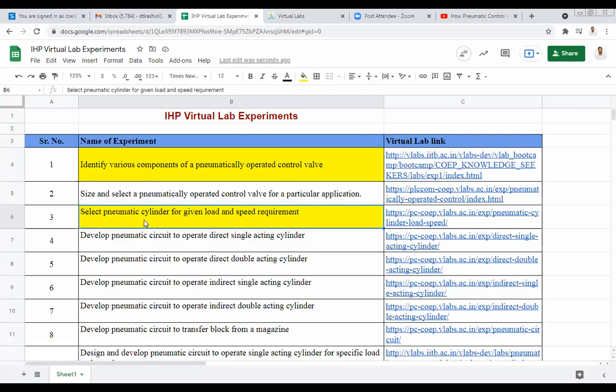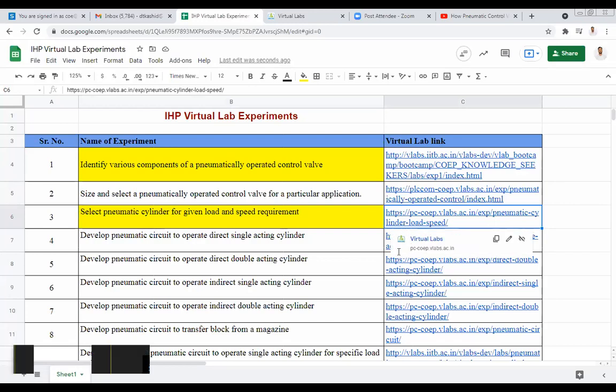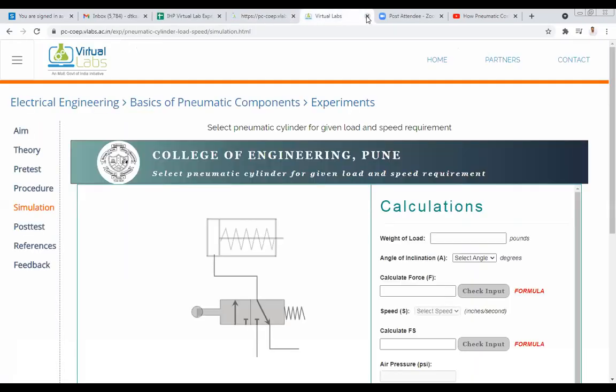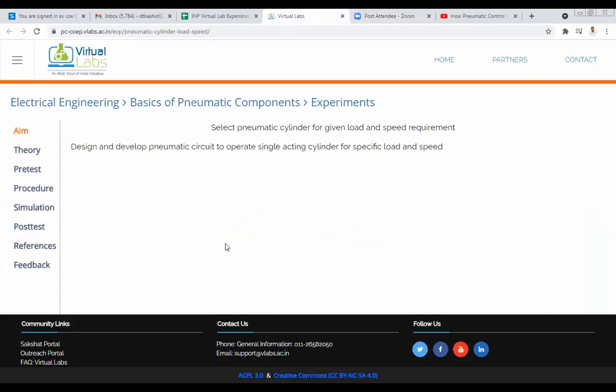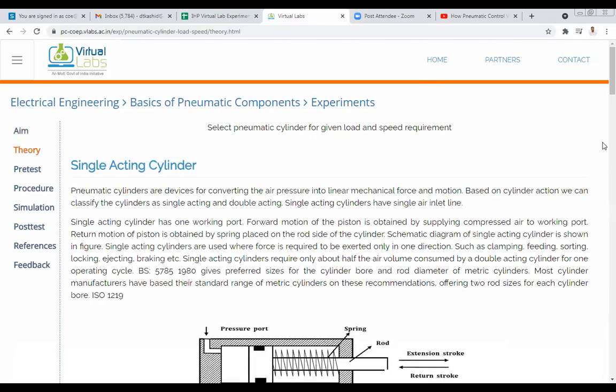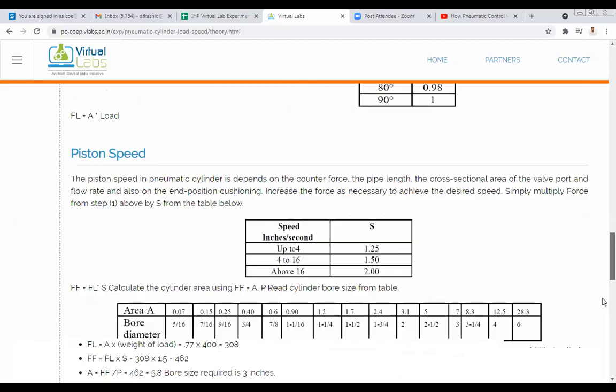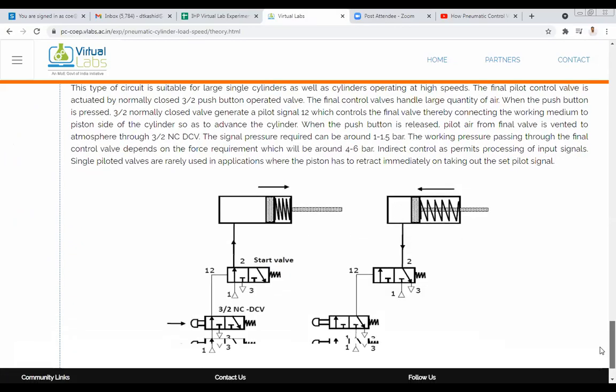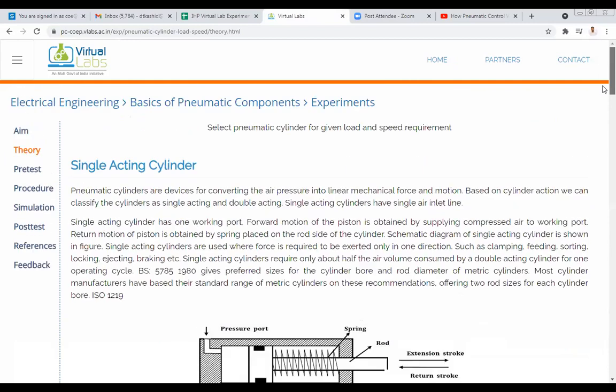Okay, so we have to select the pneumatic cylinder for what purpose? For given load and speed requirements. The aim is to design and develop a pneumatic circuit to operate a single acting cylinder for specific load and speed. Let us discuss the theory part also. Quickly I will go, I will not take more time for this, because this part we are going to see in theory.